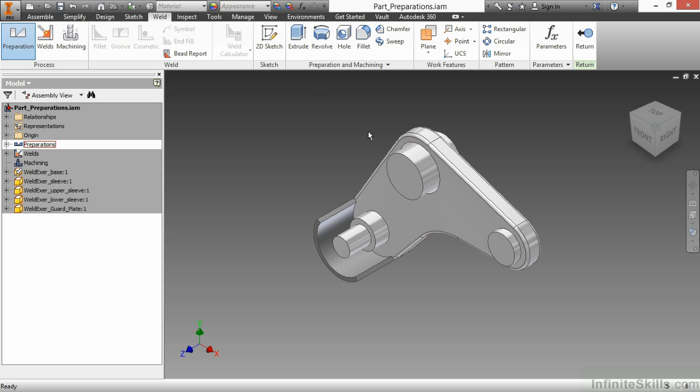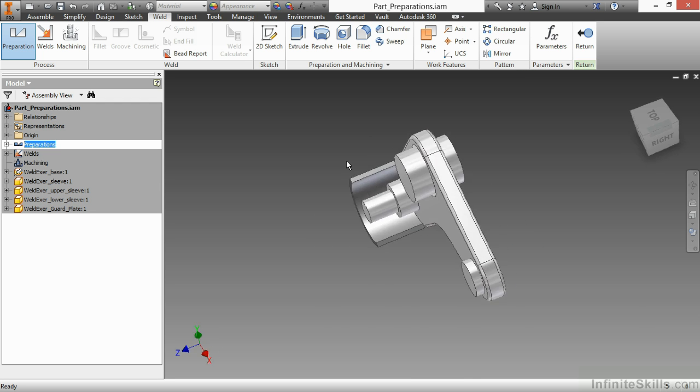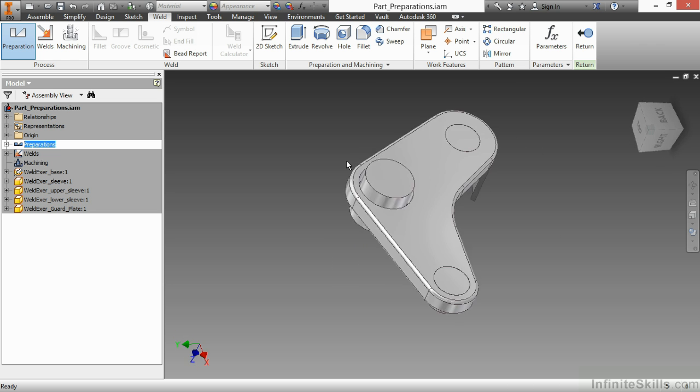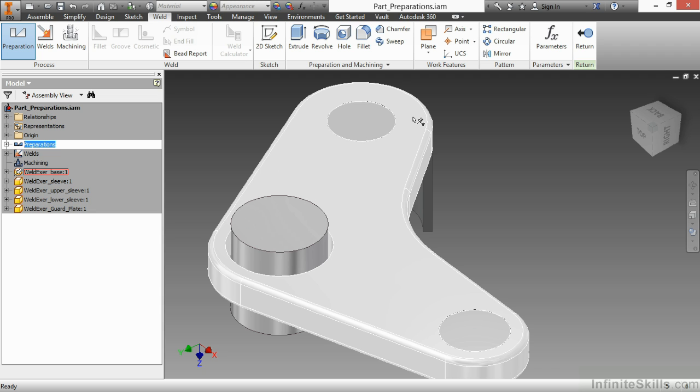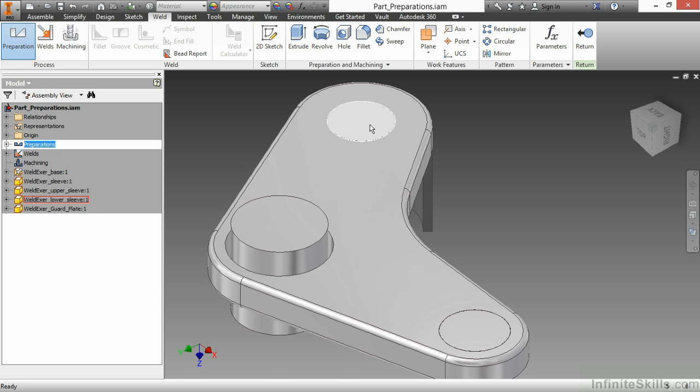So I'm going to begin my preparations by adding a few chamfers onto this design. I'll rotate the model to the back side here. And where this pin and this plate come in contact, this is the weld exercise base, and this is the lower sleeve and the upper sleeve. I'm going to add this chamfer.